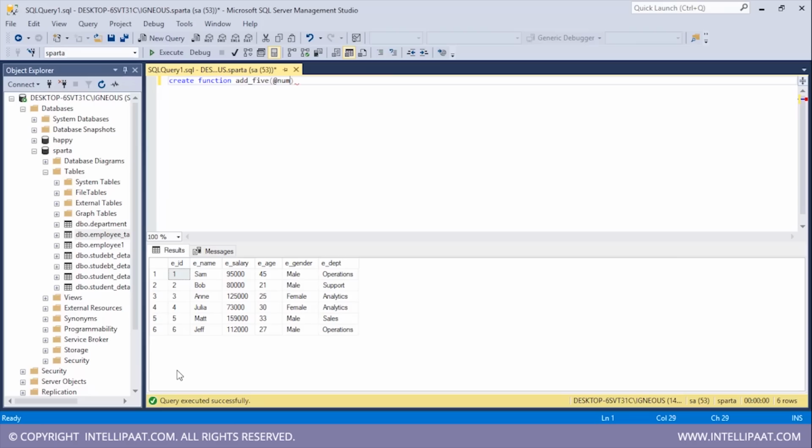So I'll name the parameter to be num and this would be of integer type. After that, I'll type the returns keyword and then the type of data which we'll be returning is also of integer type. After that, I'll type as begin and since all we have to do is add 5 more to the original value, I'll not write anything inside this. So I'll directly type the return keyword and inside this return keyword I will add 5 more to the parameter value. So that would be @num plus 5.